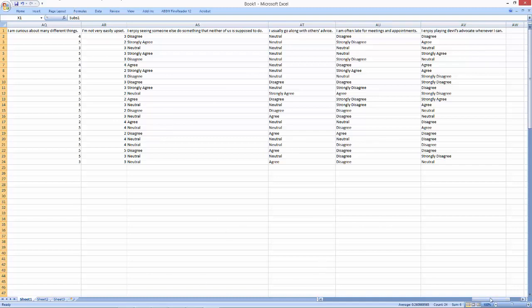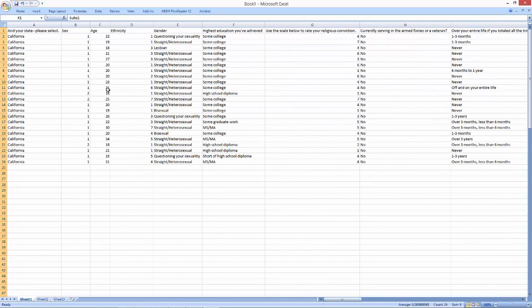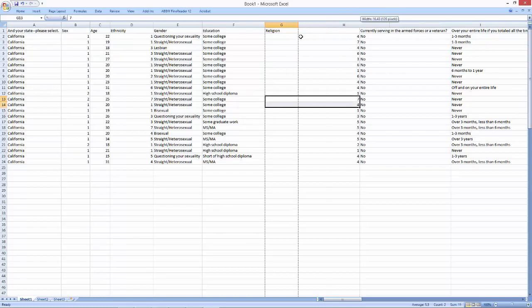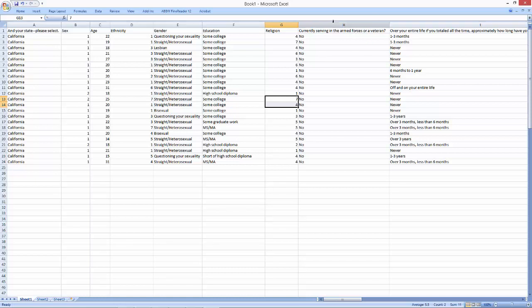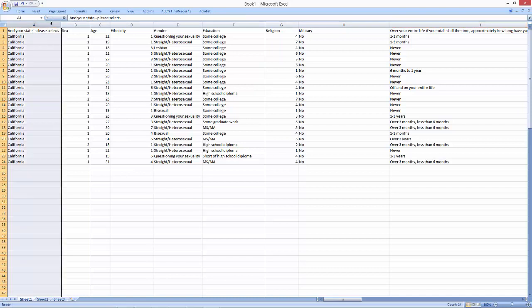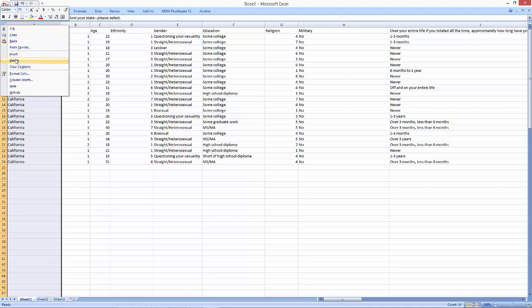And so you end up now with a complete Excel file, in which you change this, of course, to education. Remember, you've got to change all of your, let's see, religion. This is a question regarding religiosity and religious conviction. Currently serving in the armed forces, so you just might want to say military. And here over total life, how long have you been in therapy? That's another one. And again, here I'm going to get rid of that one because we don't need that anyway. So I will also delete that column.